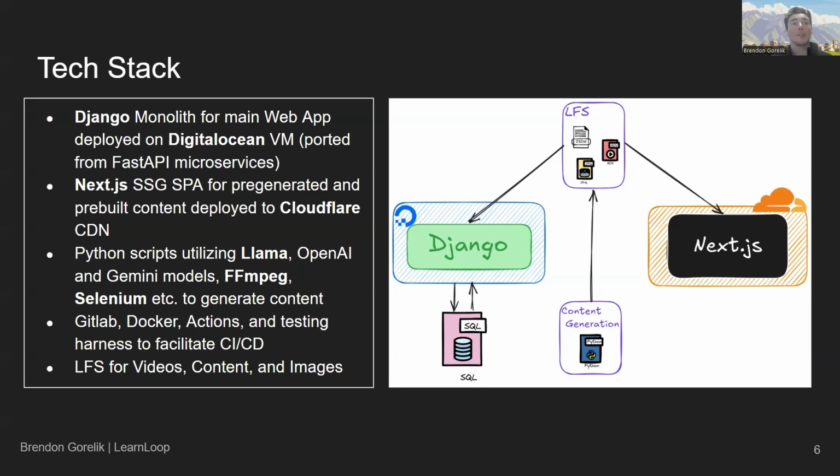Our tech stack at LearnLoop included a Django monolith deployed to a DigitalOcean VM for our main business logic and web application. Additionally, we had a Next.js single-page app pre-rendered and deployed to Cloudflare CDN. All pre-rendered content was generated with Python scripts that used a variety of LLMs and other libraries, including Selenium and FFmpeg, which we'll touch on later.